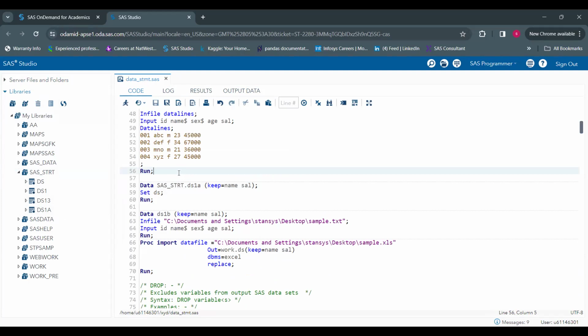Whatever we do below that, will everything get saved, or only this particular one? Only the one you mention will be saved. If you don't mention library dot some data set name, it won't be saved, right? Whatever manipulations we are doing with DS1A, would all of those be saved, or only the one where we are keeping the library name? If you want to do the manipulation on this DS1A, you have to always mention library name dot DS1A.